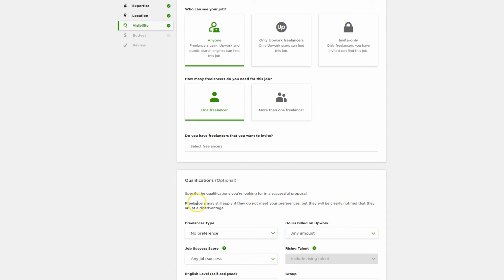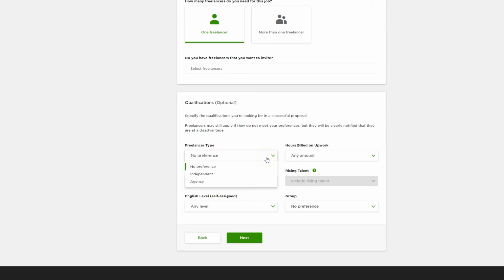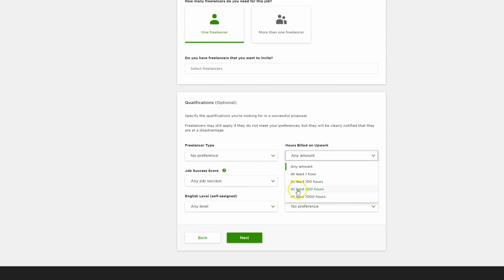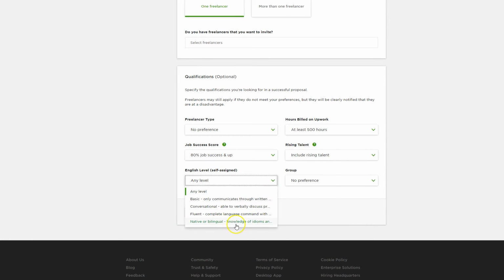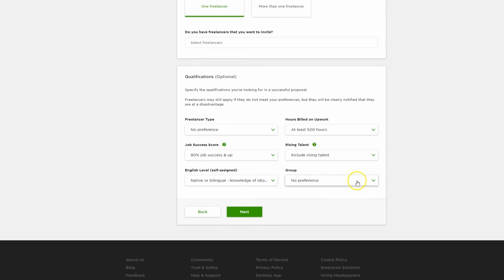We could add special qualifications here, such as independent or agency, if we want just one person who's working for themselves from home, for example, or if we want an agency, so somebody who's actually running an office with a few people who are doing multiple projects or multiple jobs. Hours billed on Upwork. Let's say we only want people who have worked 500 hours or more, okay, to filter quality a little bit. Job success, let's say 80% and up. English level, self-assigned. Let's say native or bilingual is important. And group, leave to no preference.